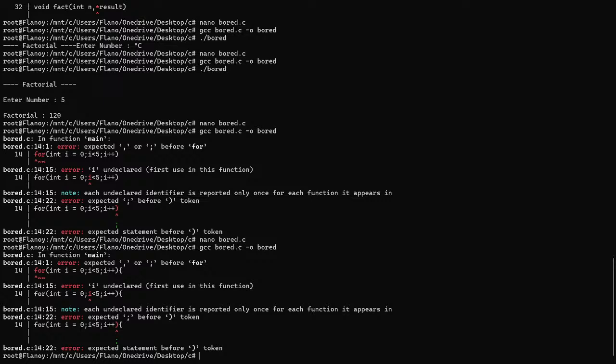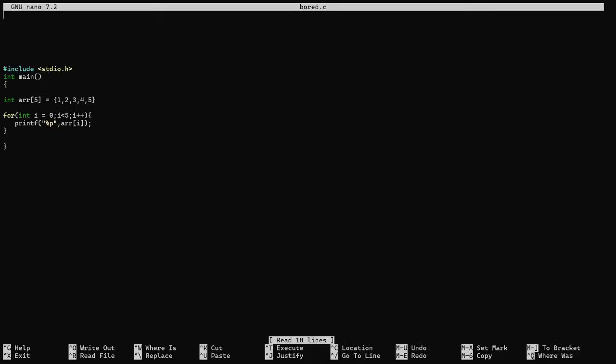Yeah, guys, include only once for each function it appears in. For int i equals 0, it's correct. Why is it showing an error in the main function? Any error in main? Is that include stdio.h in the main? Oh, okay, got the error here. It shows up.